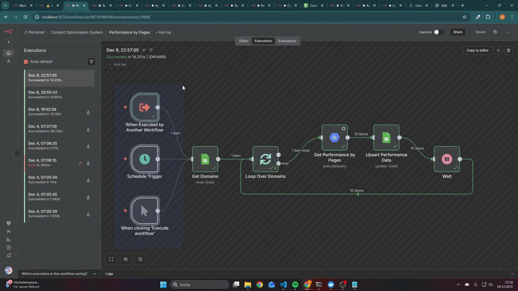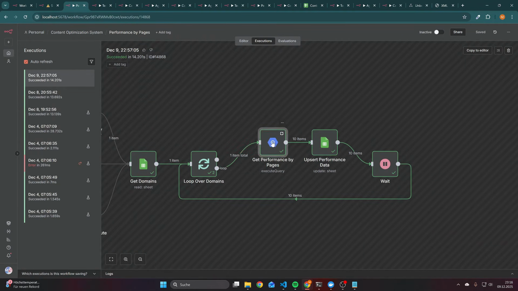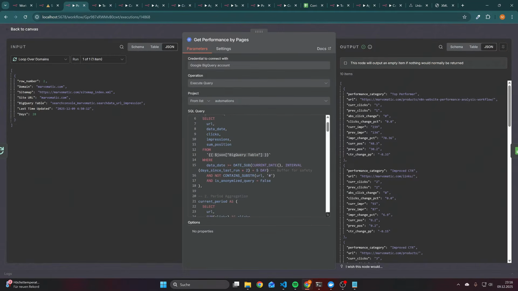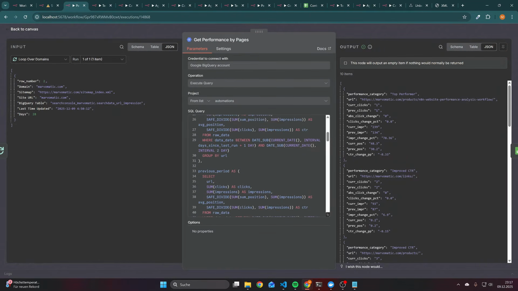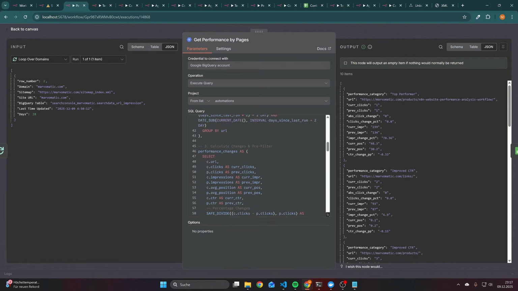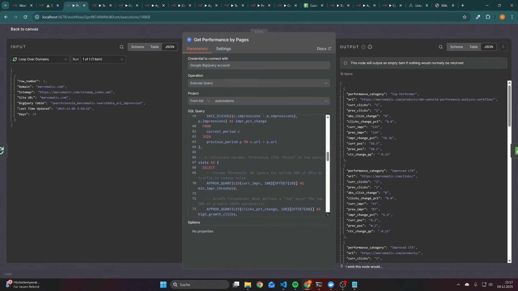Again, we have different triggers, so I don't need to explain that again. And the most important part is within this big query node here. So we execute a custom SQL query that also takes a percentile as a baseline, which means it's not hard coded and works only for websites where you have a lot of traffic or where you have low traffic.